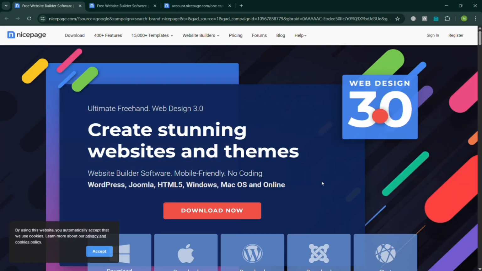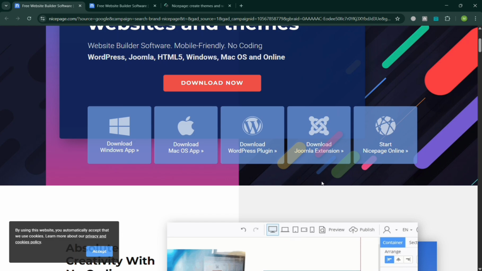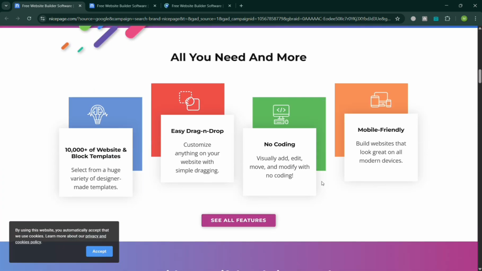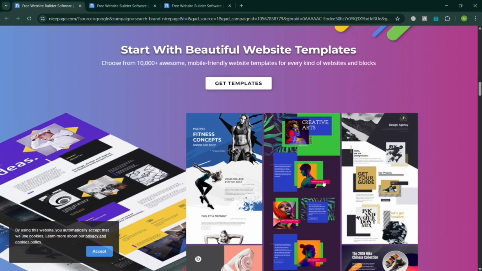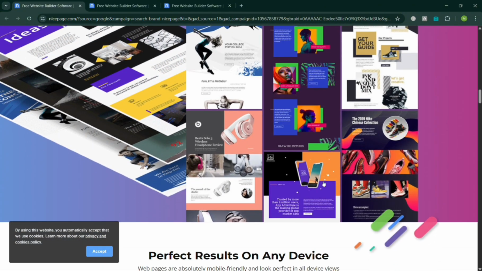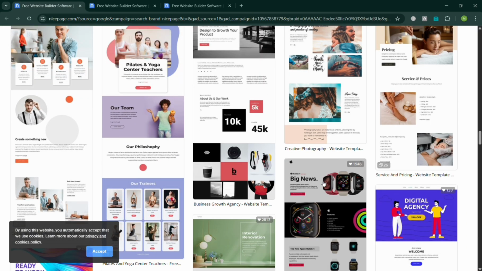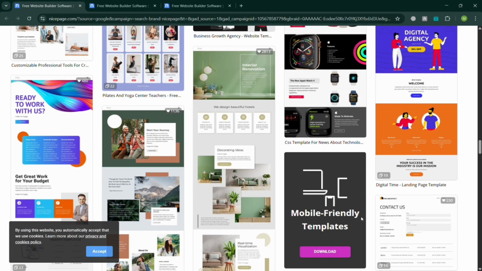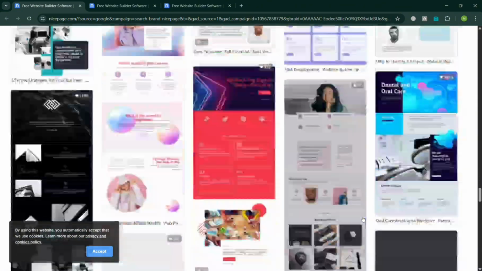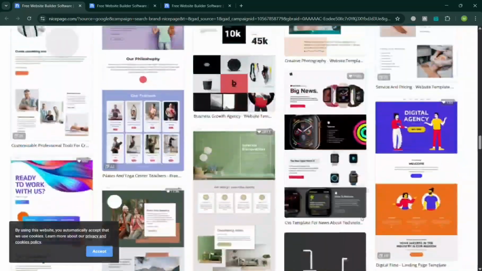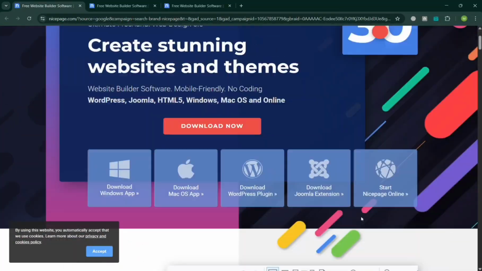But before that, if you don't know what Nicepage is, it is a no-code website builder platform that allows users to create websites, landing pages, online stores, and themes through a visual drag-and-drop interface, designed for both beginners and professional designers, offering a high level of creative control through its freehand positioning system, which removes the rigid grid limitations found in many traditional builders. The platform also provides thousands of pre-designed templates and blocks that can be fully customized, enabling users to quickly build responsive, mobile-friendly websites without writing code.